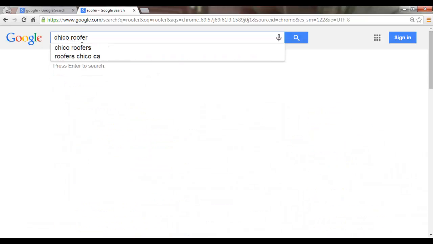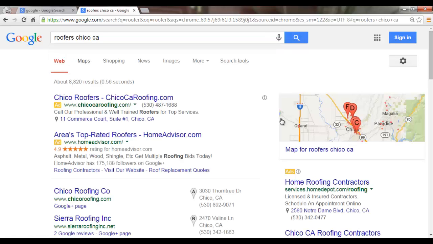When I'm typing and these things get pre-generated, that's because other people have searched for that. So as a business owner, those are good keywords to grab because Google's remembering that other people have searched for that. So let's just do roofers, Chico, California.